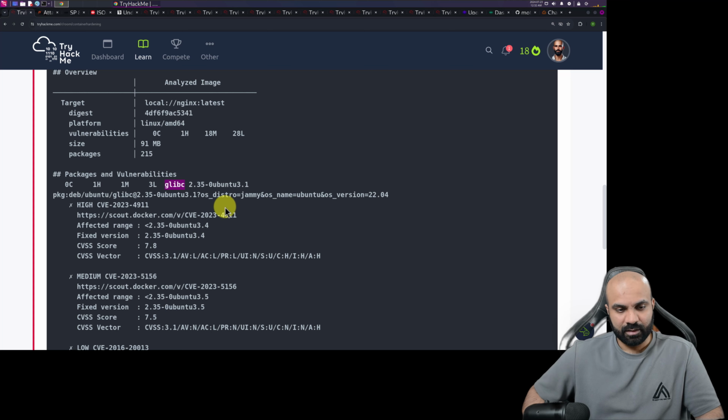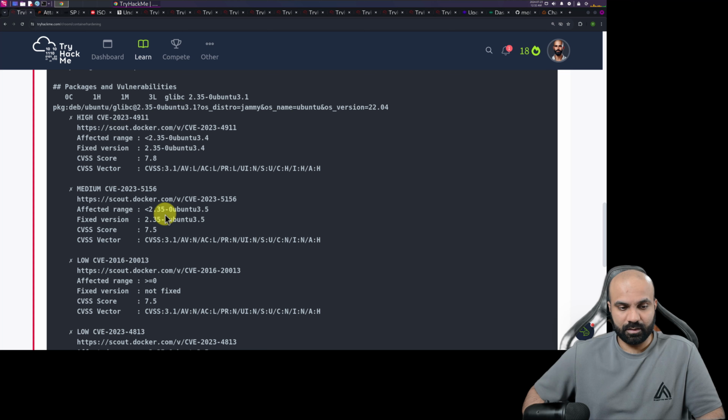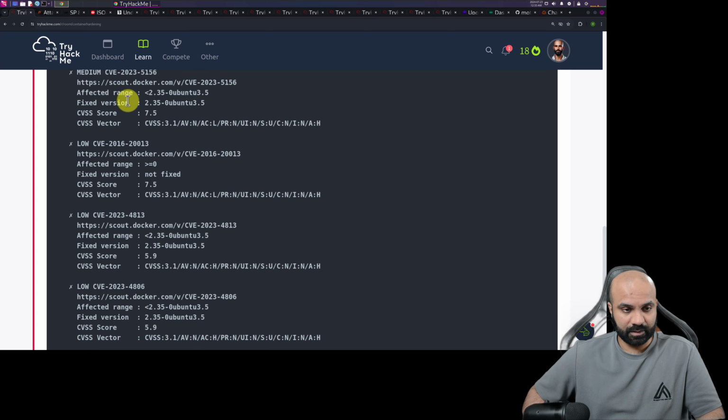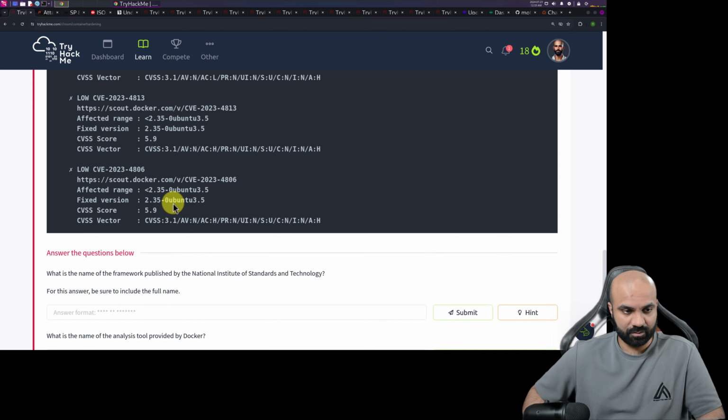With the libc. If you do a lot of pwning, then you would know that there are a lot of vulnerabilities that are found in the glibc. Okay, let's move forward. We have high, which is 7.8. That is, it is high. The CVE is 2023, and something is going on within Ubuntu itself. And then we have a medium CVE. The fixed version is not fixed at all.